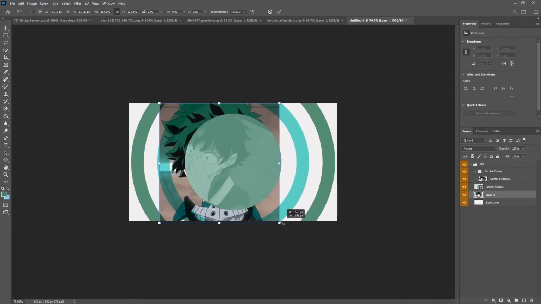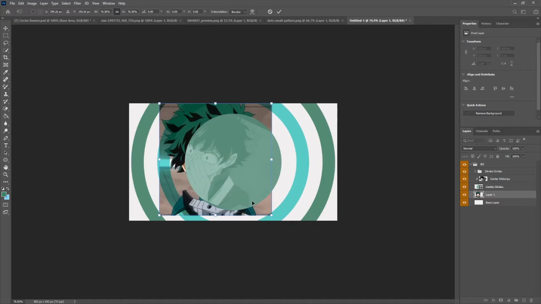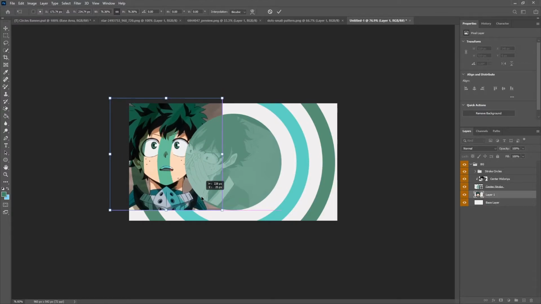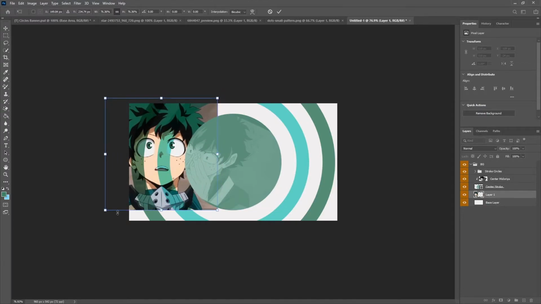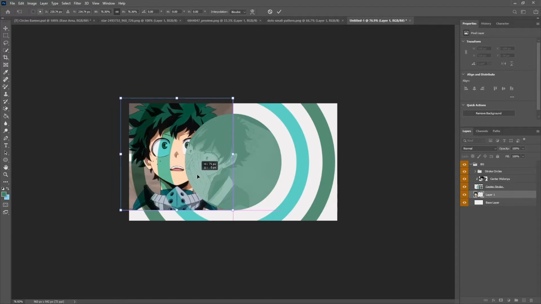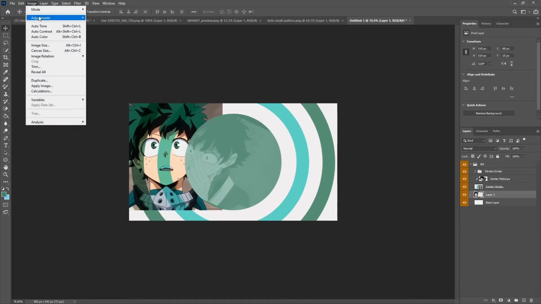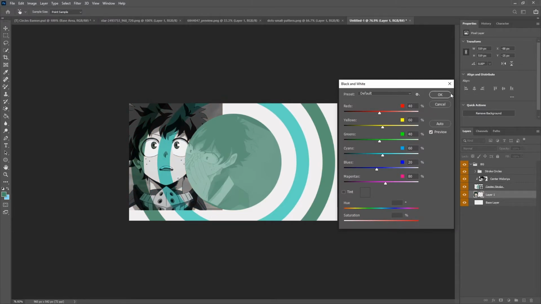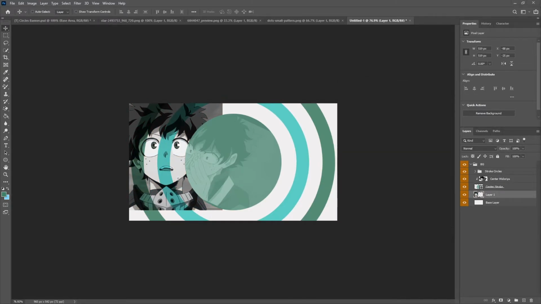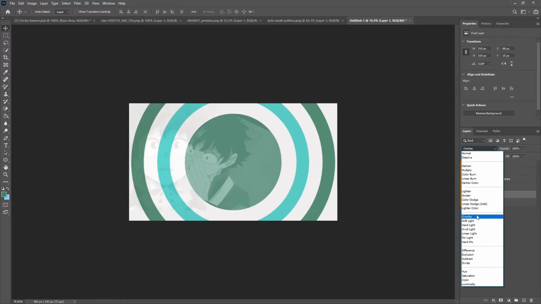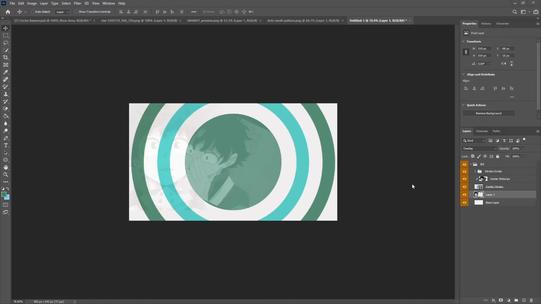Control T. Make sure we align it in the way that we want it to look. So I want it at about here, maybe a tad to the right. That should be good. We'll see in a moment. Go to Image, Adjustments, Black and White once again. And we're going to swap him to Overlay. Actually, he is a tad small now.